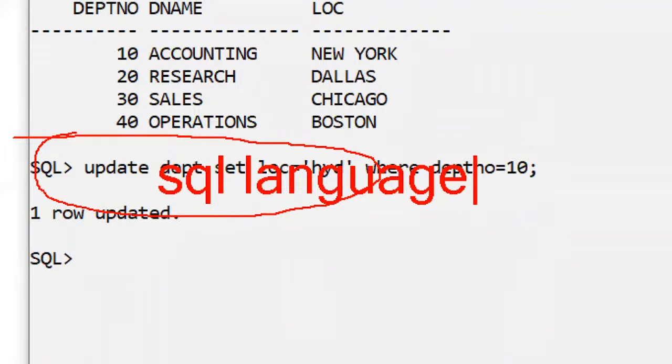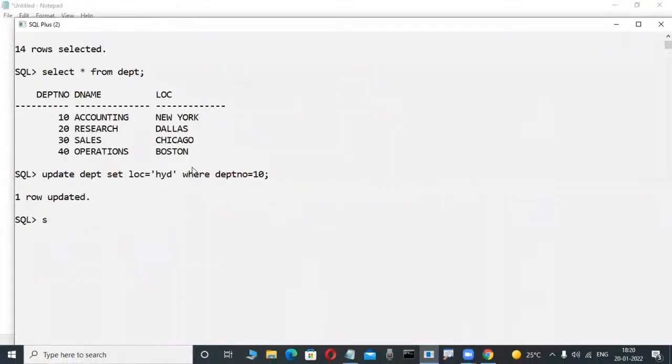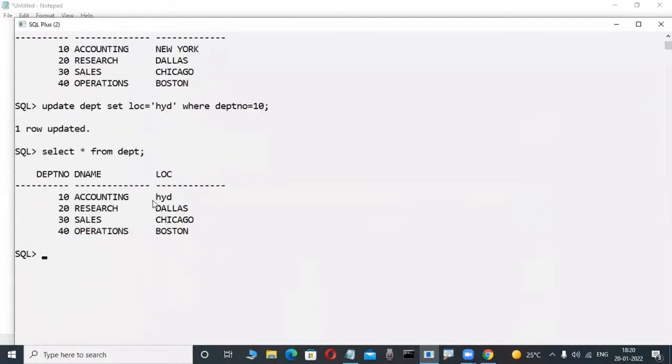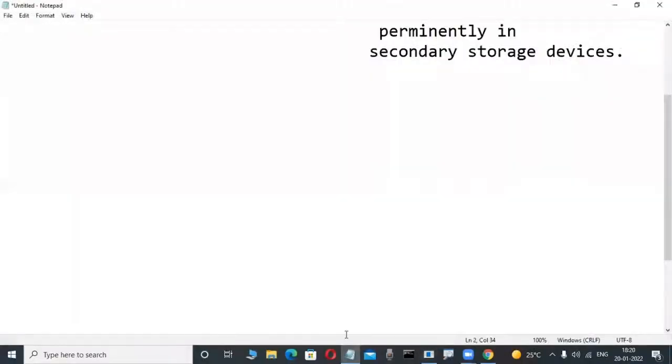Now observe here. Once we write this type of coding, which is called the SQL language, it is automatically reflected in your database. Observe here, your database: in the previous case New York was there, but in this case Hyderabad is the location. Yes. That's why always observe here.